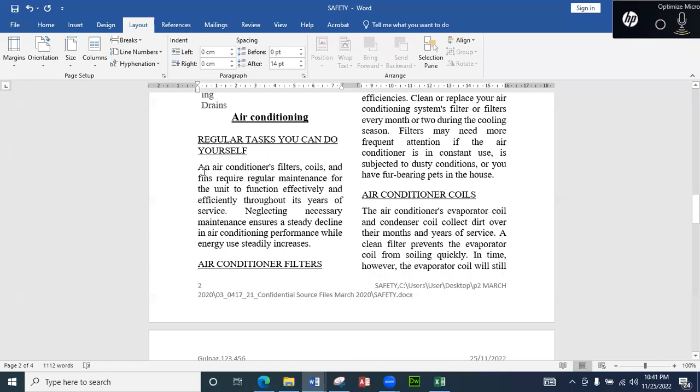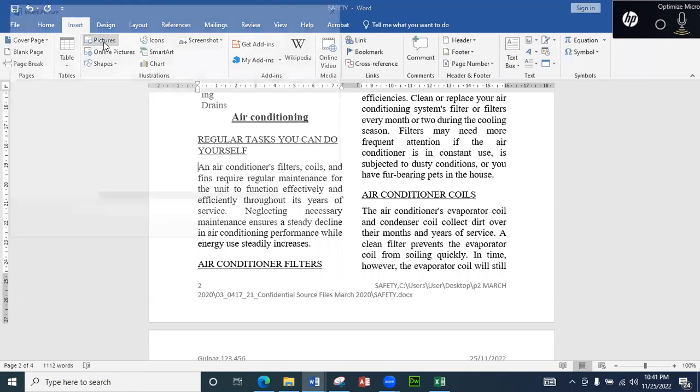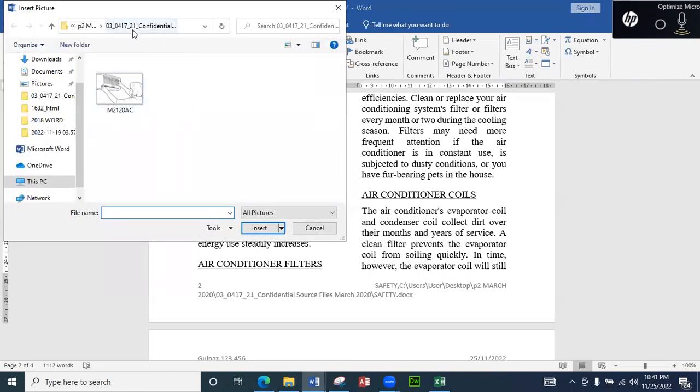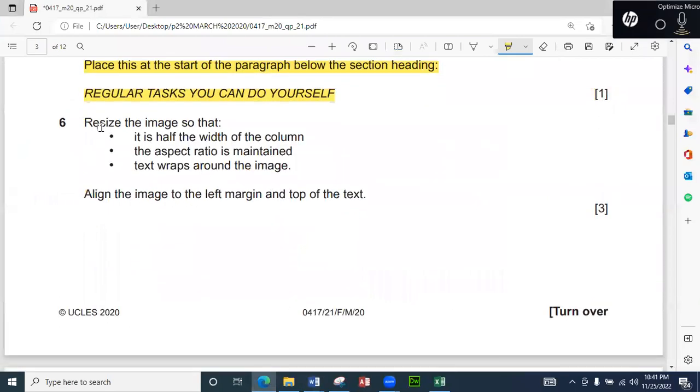This is the paragraph where it's written "air conditioners filters." So you click over here, and your cursor should be at the start of the paragraph. Go to Insert, Pictures, and in your source files, look for this image and insert. Once this is inserted, there are some changes.